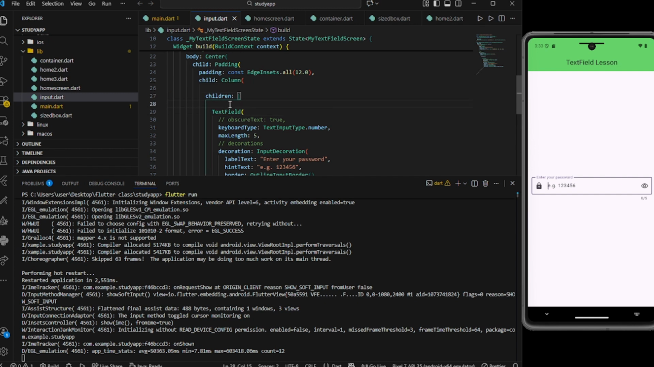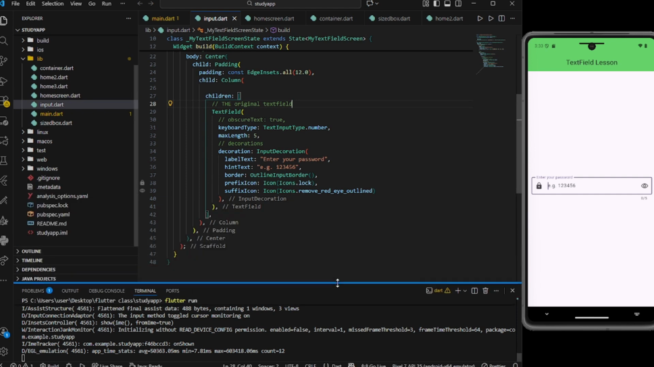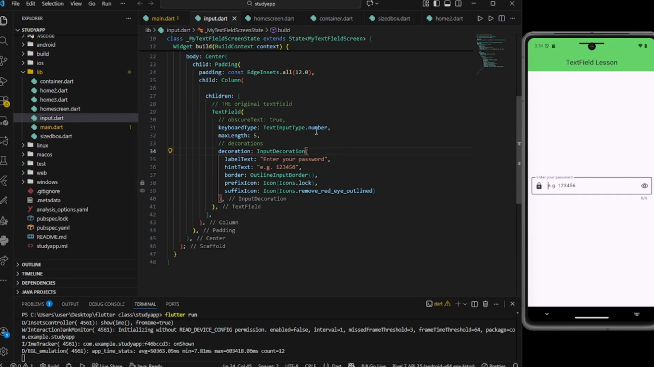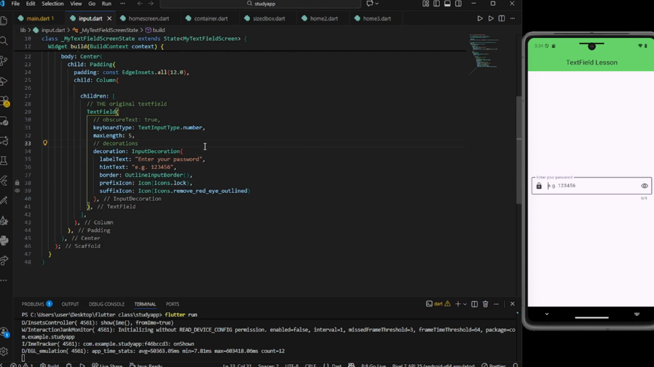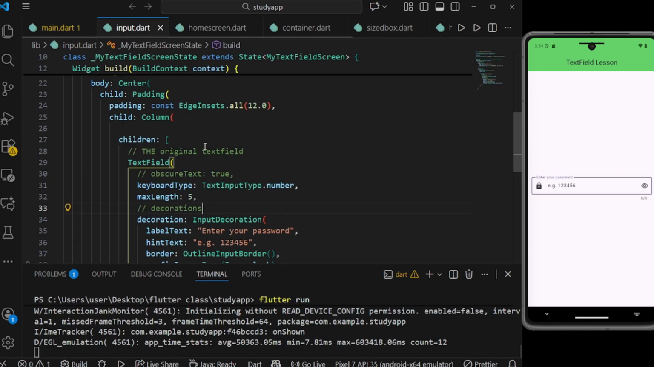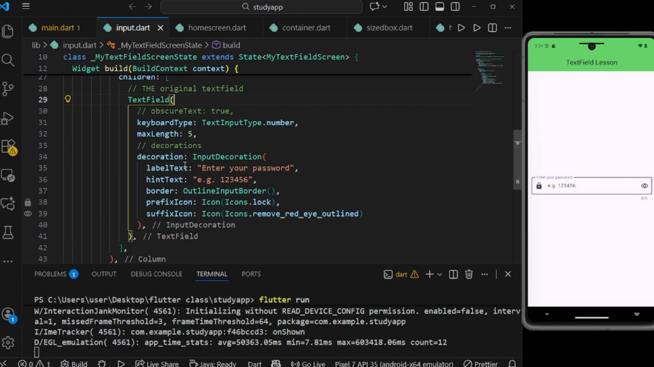Let me label it. This is a comment: the original text field. Let me lower this thing down so that it doesn't worry as much, and let me close this and increase the font so that we can see. So the original text field is the one here, right?